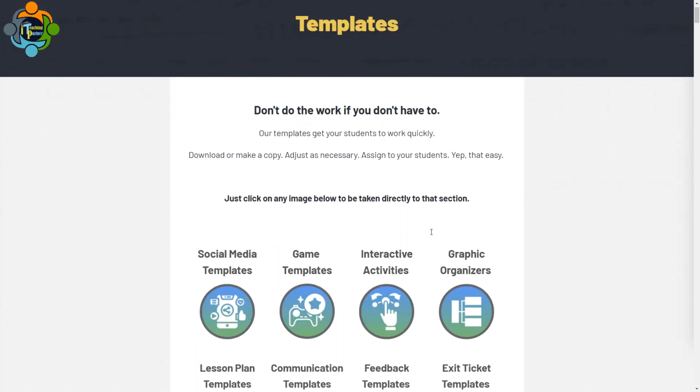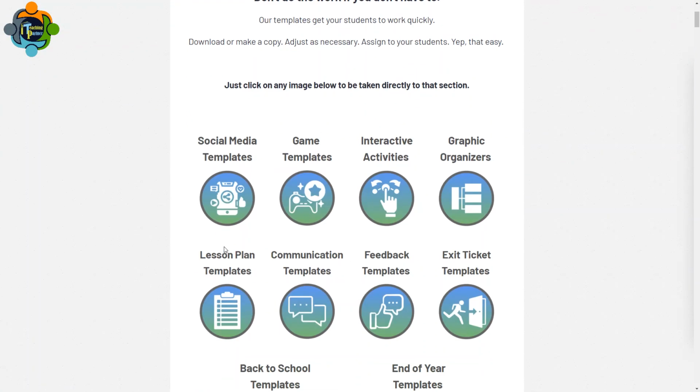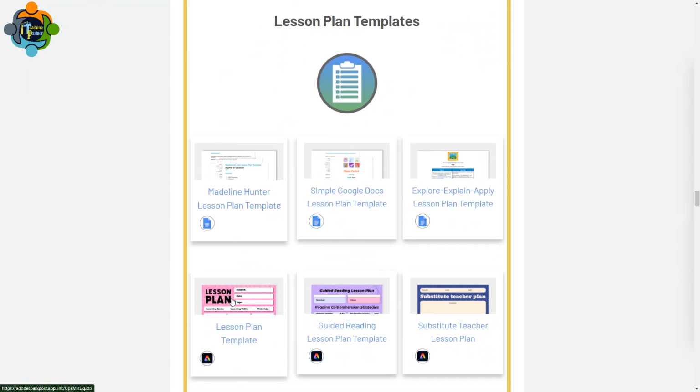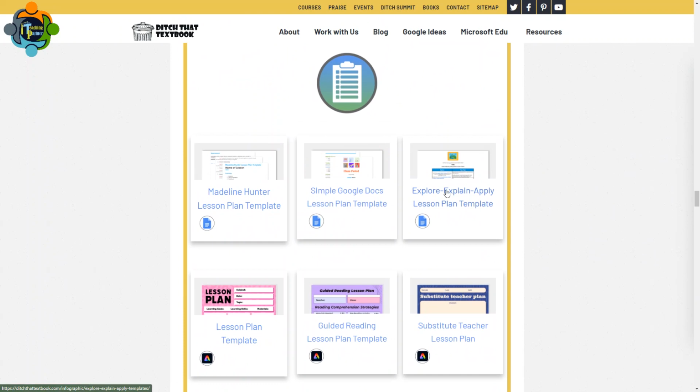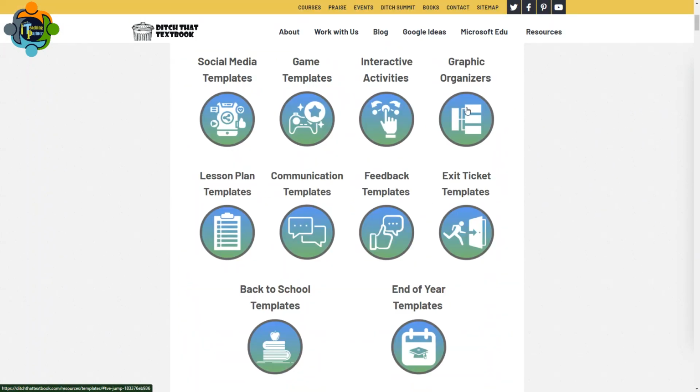Just click on any image and you can get directly to the sections. For example, if you are looking for lesson plan templates, you can just click here and it will take you to the lesson plan template section. And you can see all necessary templates are available here. Or similarly, graphic organizers, interactive activities, game templates, communication, and so on. I'm going to try a couple of them and you can explore more later.